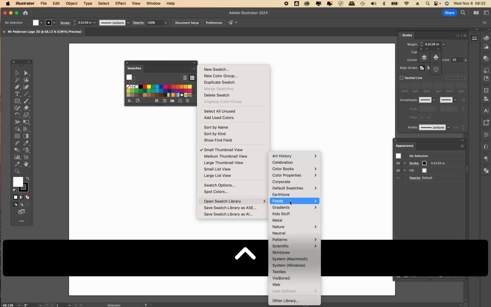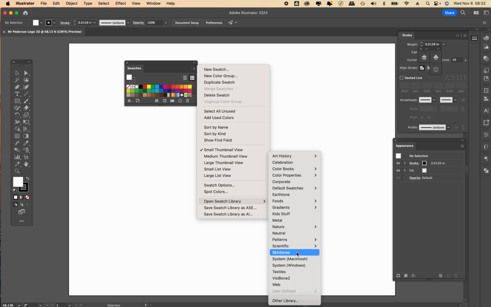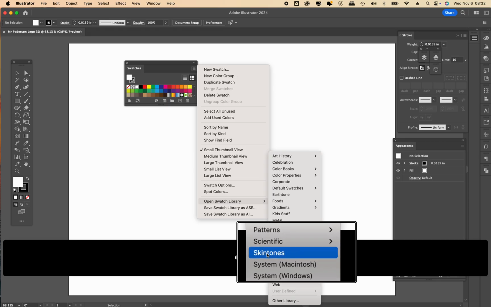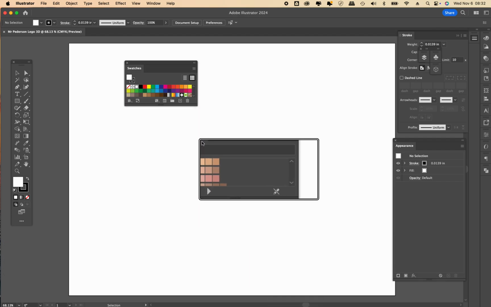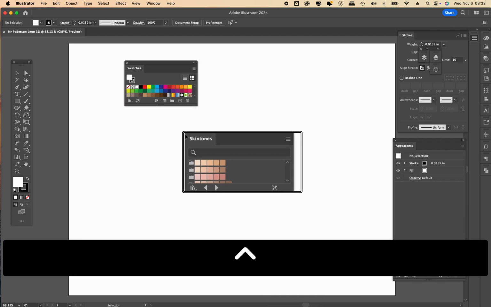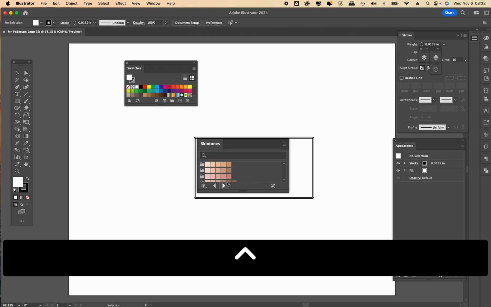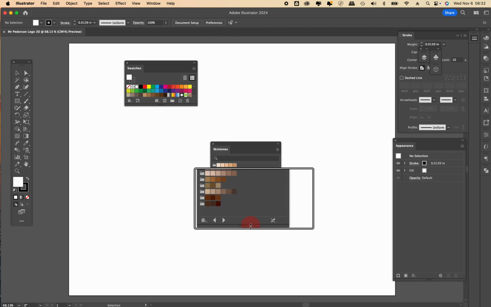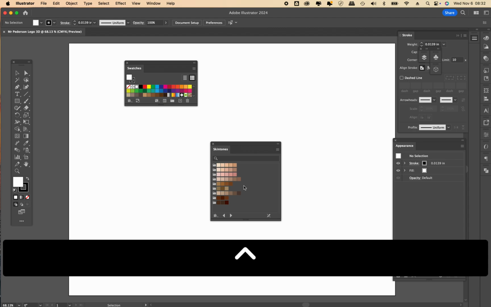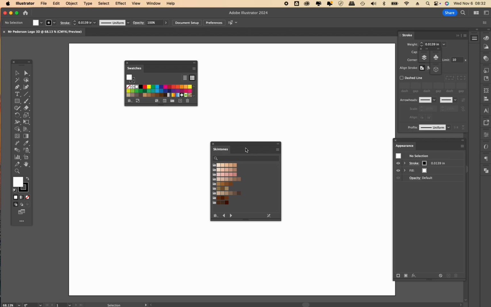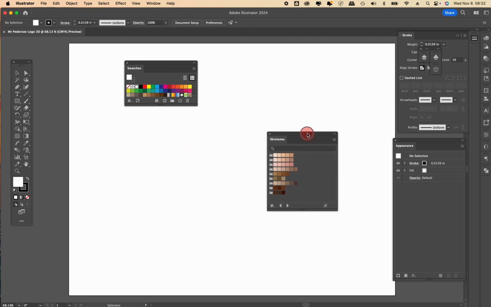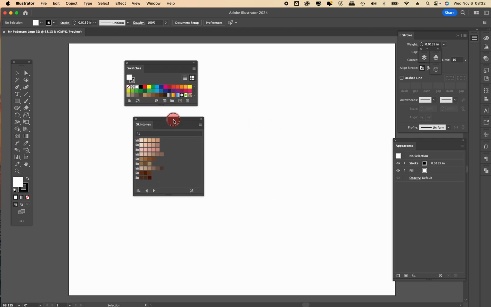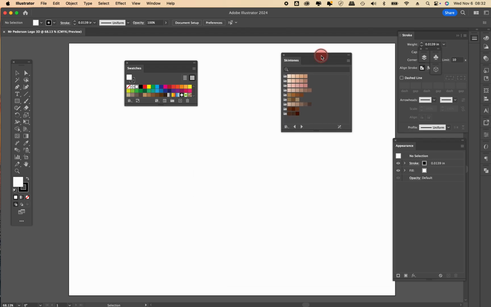And what we want to look for, because we're doing a character, we want to look for the skin tone color swatch library. Click on that, and this is what you get, skin tones. Now, you see it stops there, but if we stretch it out, now you've got all kinds of different flesh tone colors that you can choose from for your fill and stroke. Now I'm going to go ahead and set that right there.